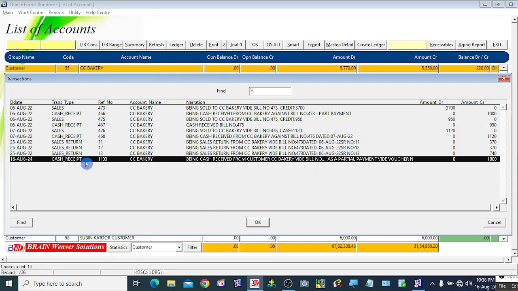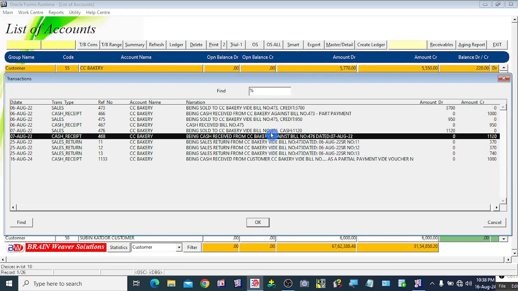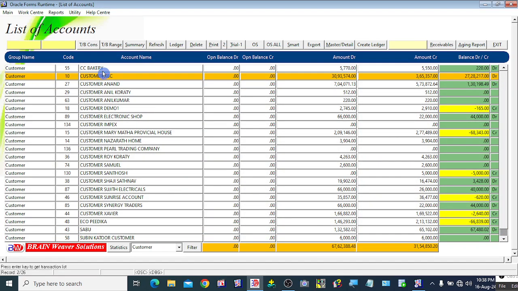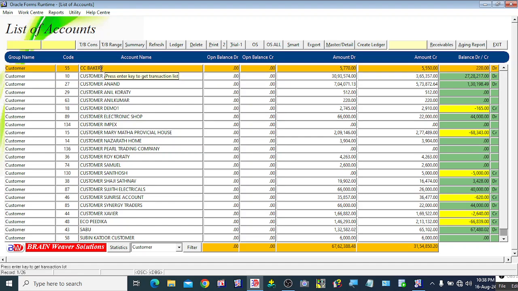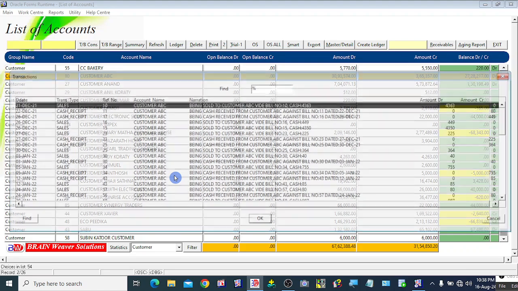On 16th August, there is a cash receipt entry, being cash receipt from customer CC Bakery, 1000 rupees. So instead of going to see the ledger account by sitting in this list of accounts or chart of accounts, by pressing the enter key, you can get a quick reference of all the transactions that have occurred against each ledger account.